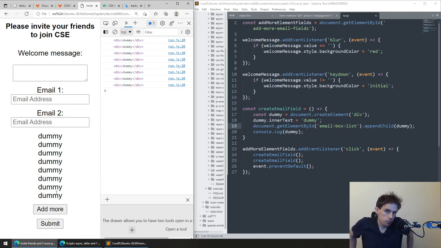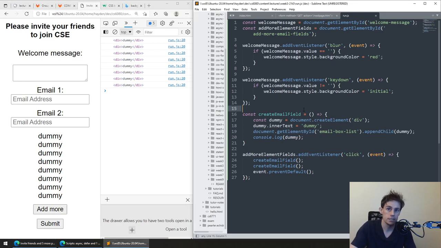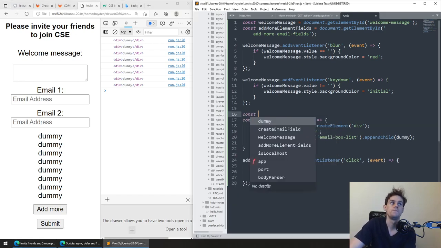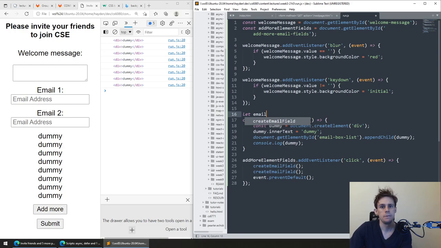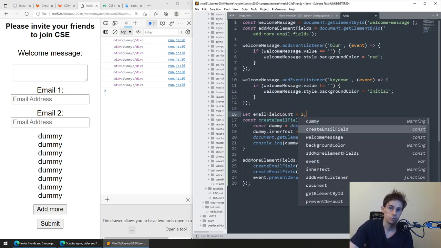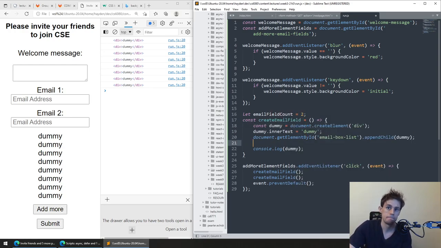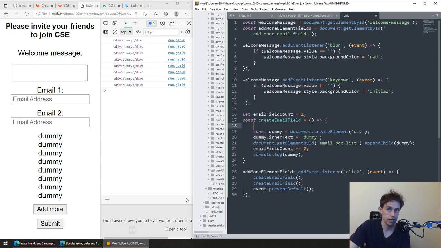Now, you know what? Let's actually approach this problem backwards. Rather than trying to get it working correctly, let's actually cap the number of elements, because remember how it said you can't push more than 10. So now let's actually create a counter. We'll call it let emailFieldCount equals 2. And what we'll say is at the end of this function, we will increase emailFieldCount by 2, and before we actually create it, we might then say, if emailFieldCount is less than 9, or less than or equal to 8.